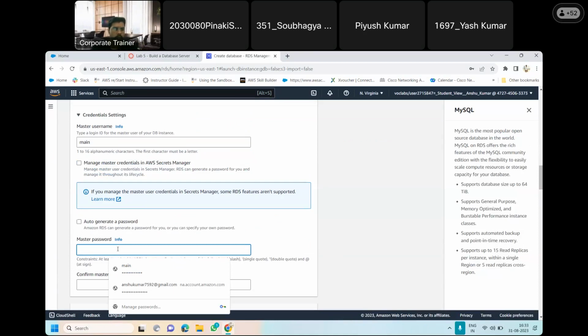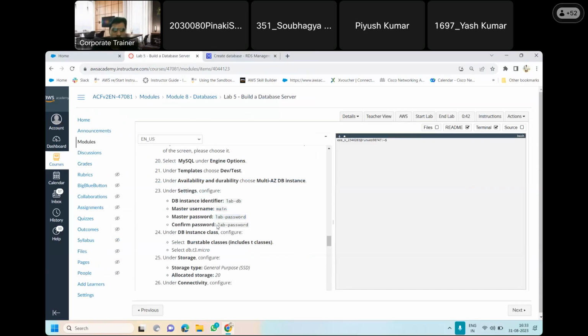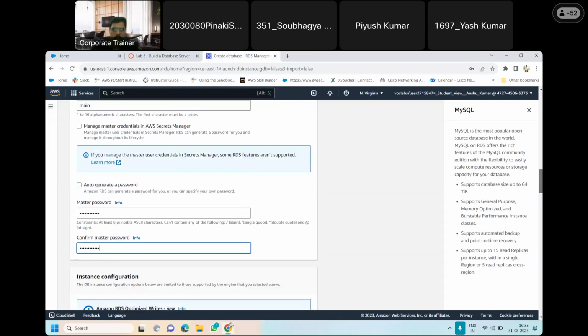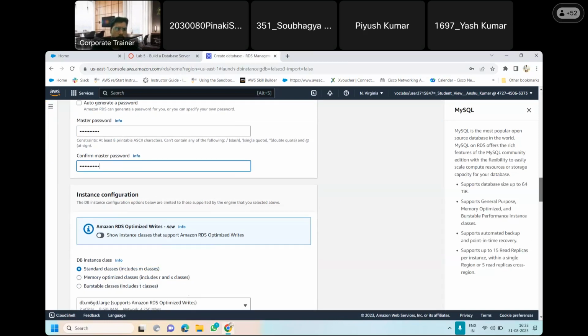And one more thing you need to do, guys. Suppose you're copying and pasting, then the same thing, copy and paste again, because due to this thing also, issues sometimes happen. This is for your lab password.